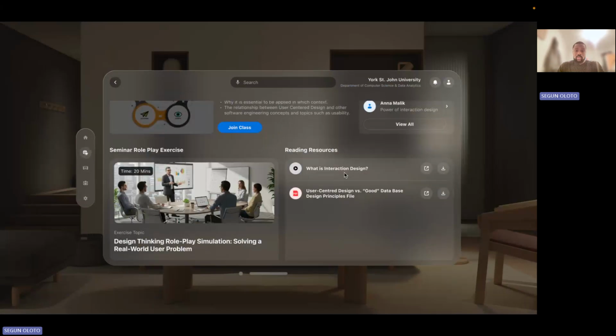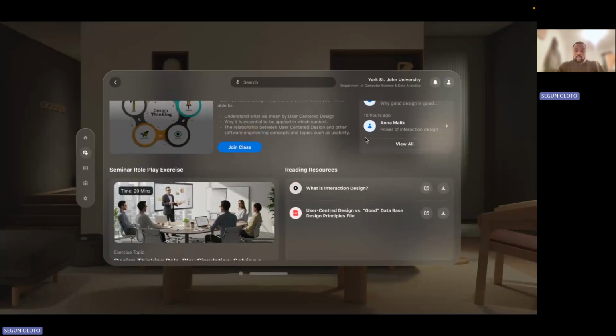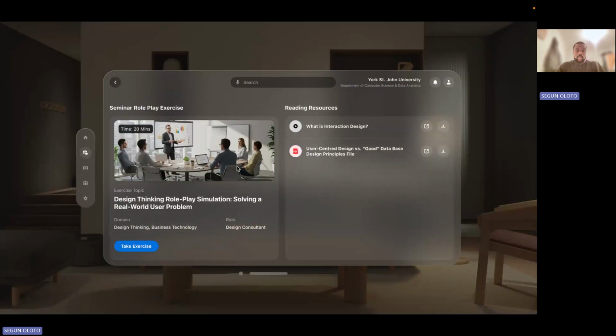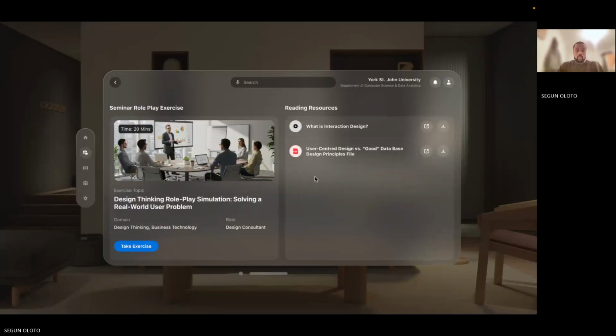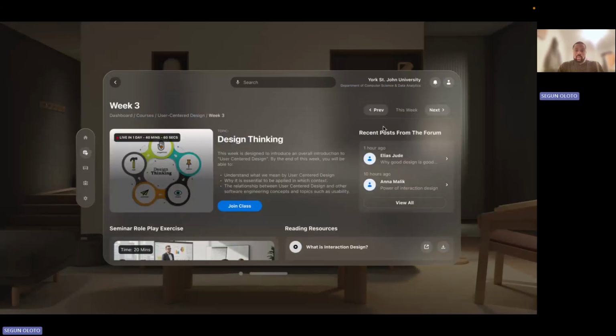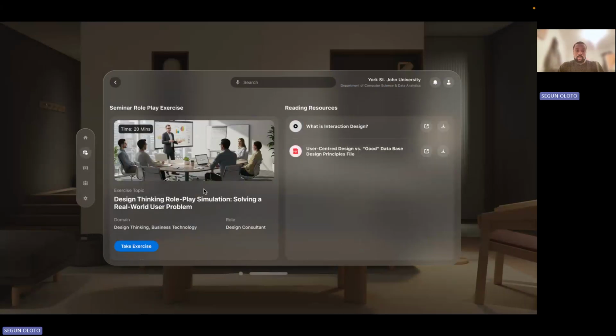And these are the reading resources for them to read ahead before taking on a role-play exercise. And this part is a notification of activities happening within that course for that week. They can also navigate to see the previous week and the next week as well. So let's move on to the role-play exercise.